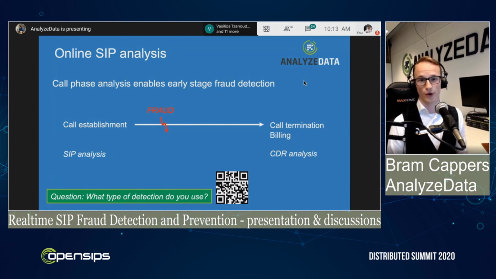In addition, the only way that you can actually prevent the fraud from happening is by blocking that entire user, which also means that the regular traffic of this user becomes impossible until after investigation. We actually discovered that in many cases, the fraud could already be discovered at a very early stage during the establishment of the call.